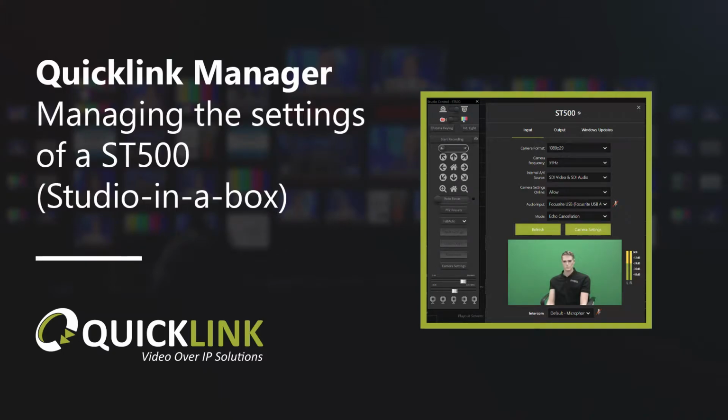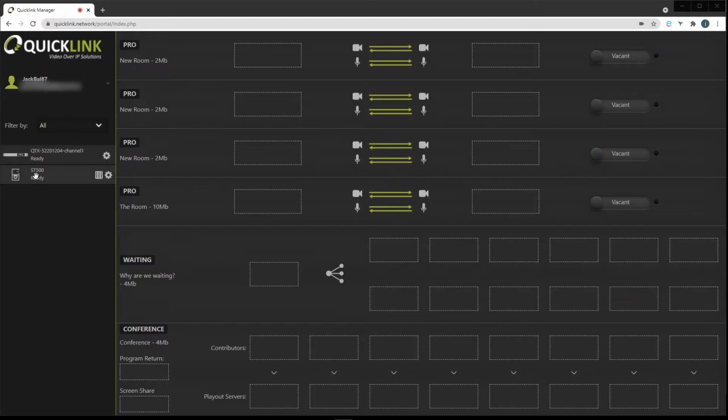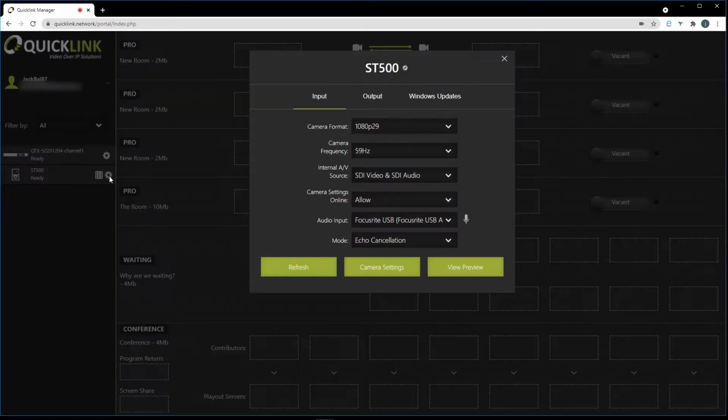From the QuickLink Manager portal, you can adjust various settings and take control of your Studio in a Box solution. Now you can see I have an ST500 signed in and available on the device list here. So what I'm going to do is open up the settings for that one by clicking on the cog.